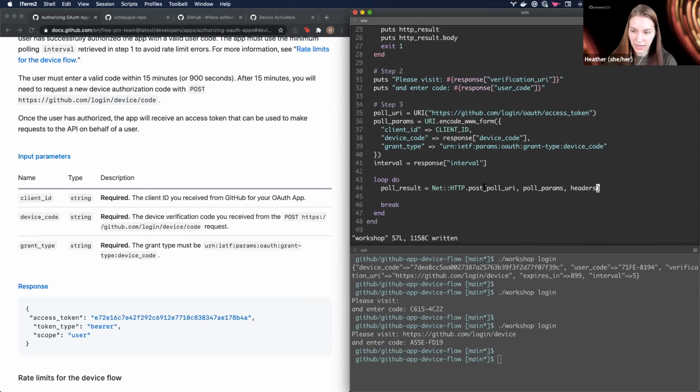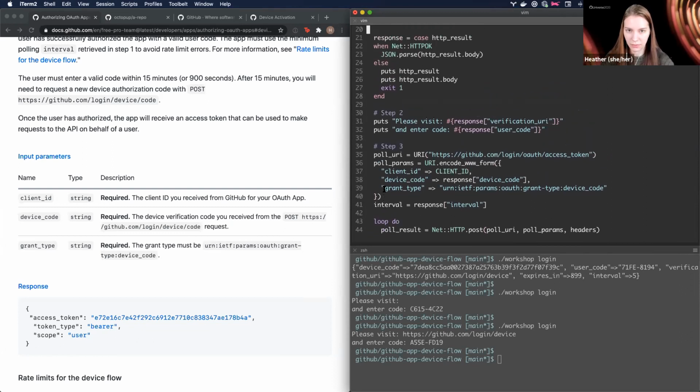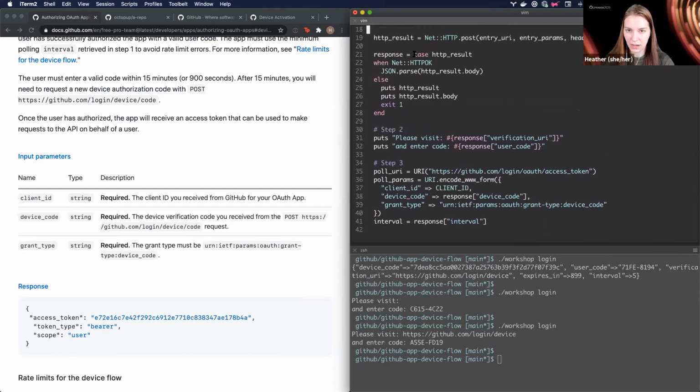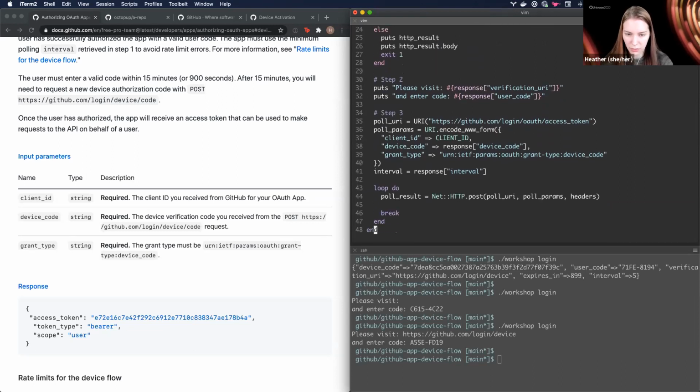But yes, so the next thing we're going to be doing after this poll result, we want to do the same thing that we did before. If you scroll up, we had this case statement on HTTP result. And we just want to check if it was a successful request. And so we want to do the exact same thing. We want to do this entire case statement pretty much exactly. And one of coding best practices is we don't really want to duplicate code. So this is going to be time to refactor.